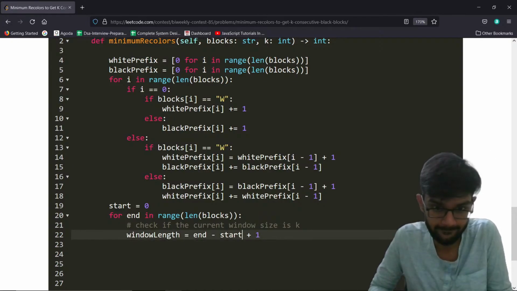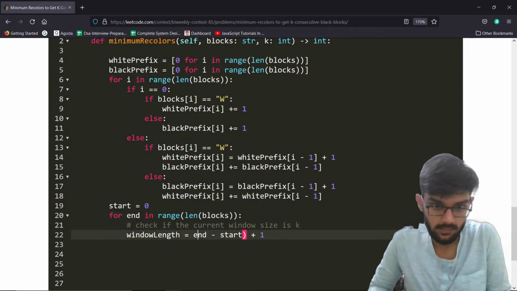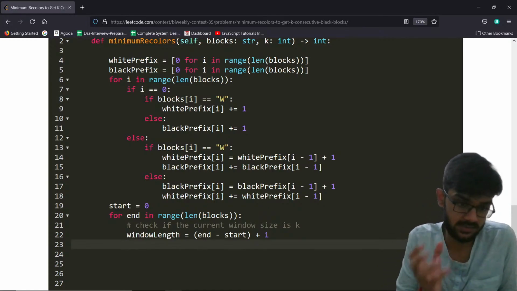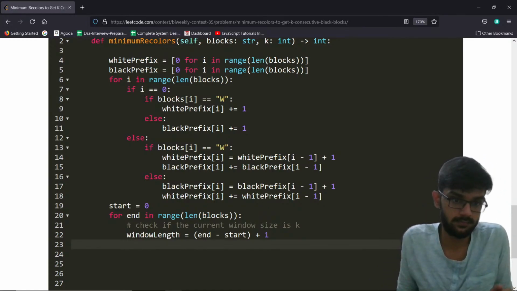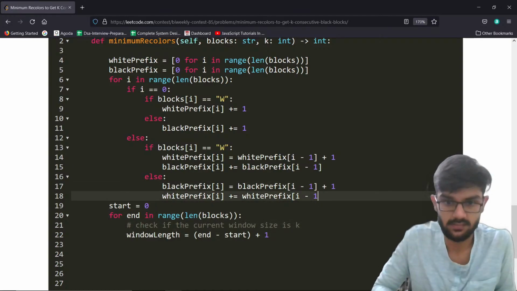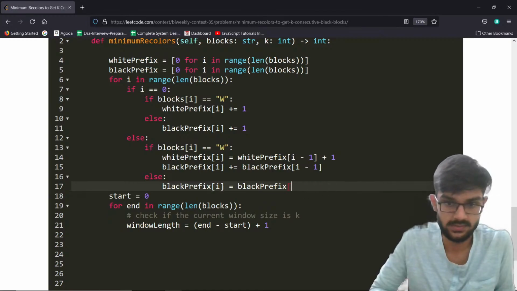In this case I'll say, let's say end is here. Let's check how many white blocks I need. How many white I need. So I think we don't even need black prefix. Yeah, we don't even need black prefix. That's it.